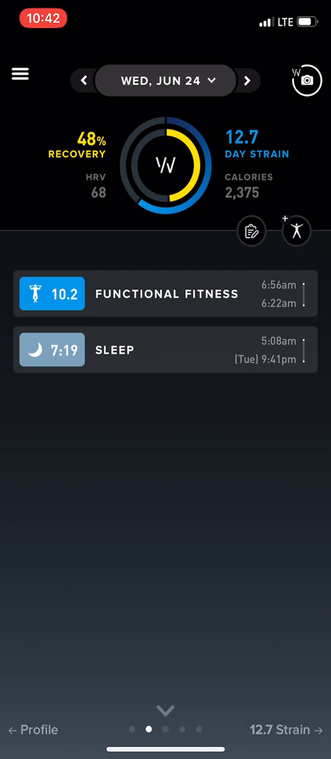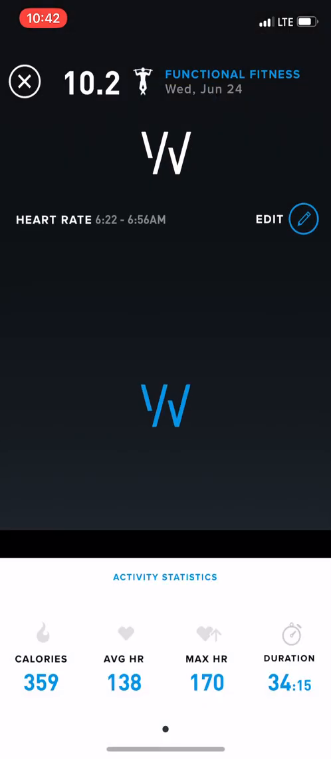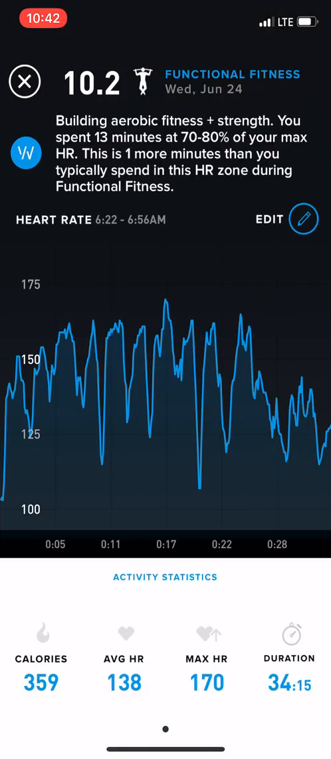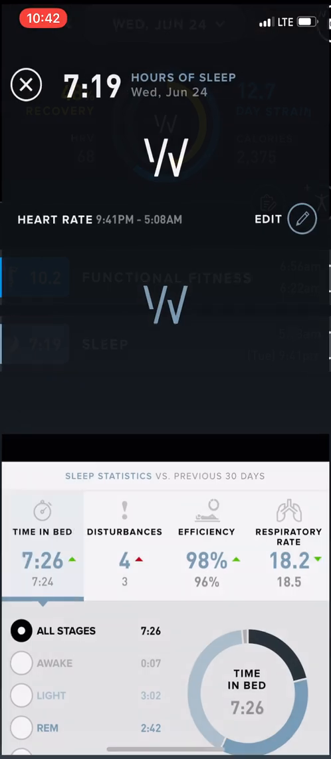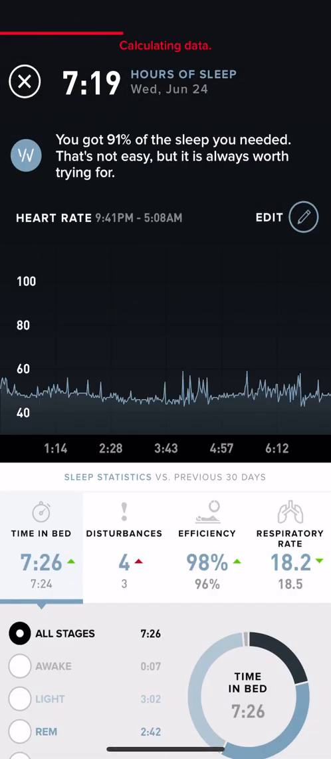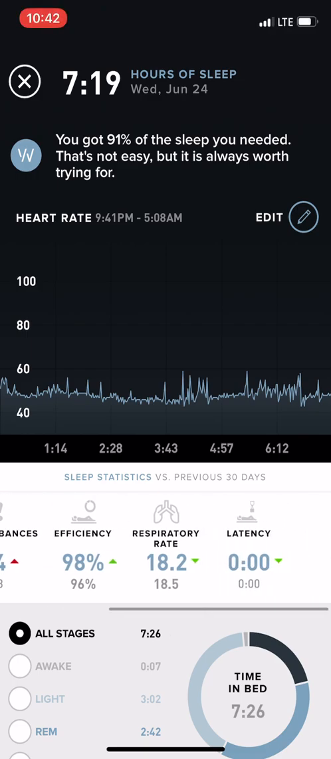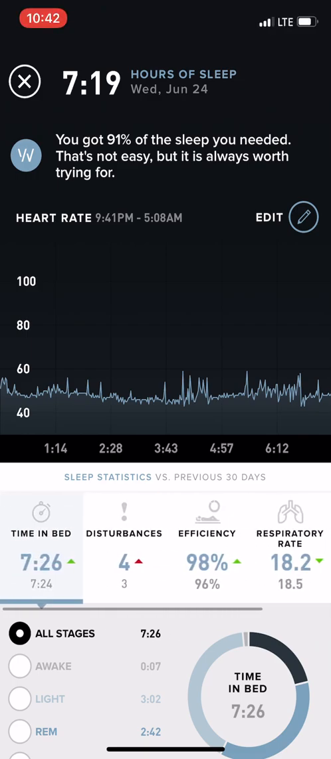That was my functional fitness for today. If you want, you can click on that. It's going to kind of show you what your average heart rate, max heart rate, so on and so forth. We can also click on our sleep. This is going to be able to break down your sleep. You can see throughout here different things that it records, and this is your sleep statistics from the previous 30 days.